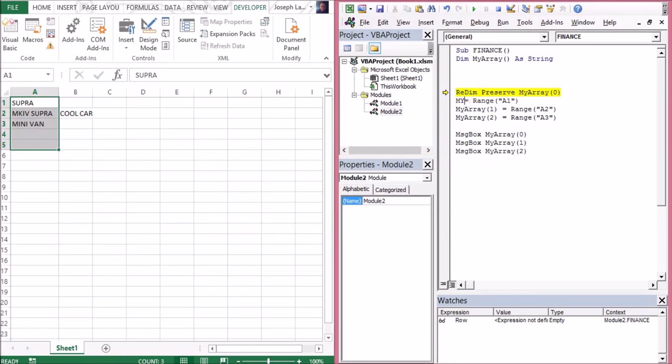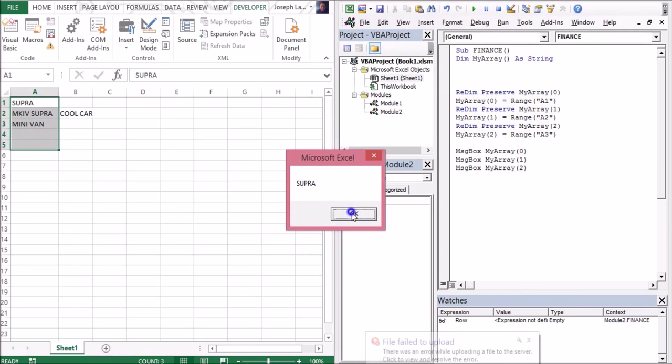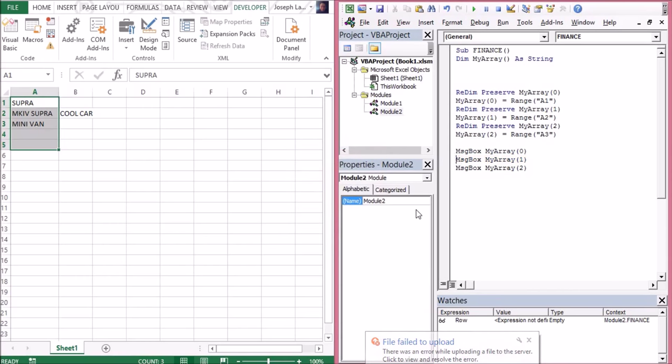Then I can say my array of 0 equals range of A1. And I'll do this. Beautiful. Okay. I'll run through this slowly. So my array 0 equals Supra, Mark IV Supra, and minivan. That's the basic way of doing an array.